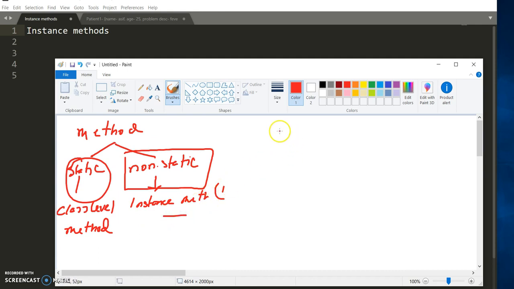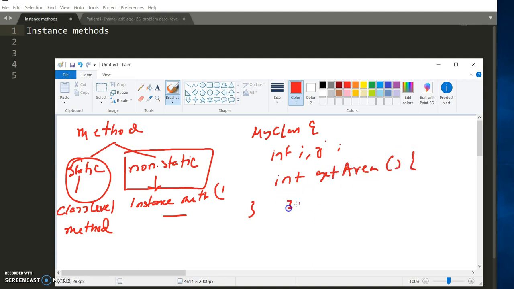And how do we write the instance methods? Let's say I have a MyClass, okay, and then I have int i, j, and then I have a method, int getArea, and then I'm returning i times j. Okay, so you can see I have one member that is the instance variables, and this one is an instance method, and both of them don't have the keyword static in front of them. That means they are instance variables and methods.